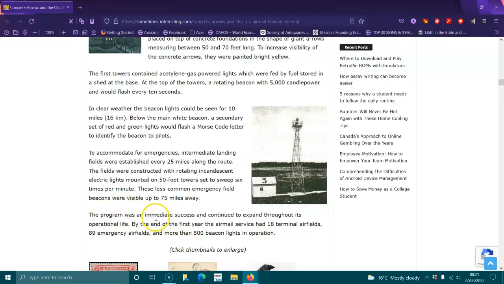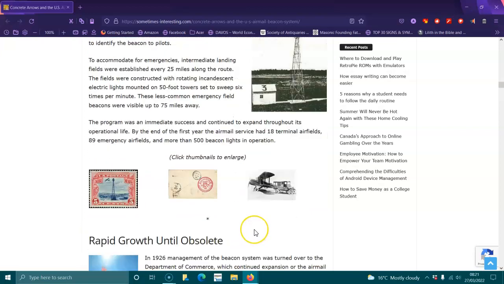The program was an immediate success and continued to expand throughout its operational life. By the end of the first year, the airmail service had 18 terminal airfields, 89 emergency airfields, and more than 500 beacon lights in operation.